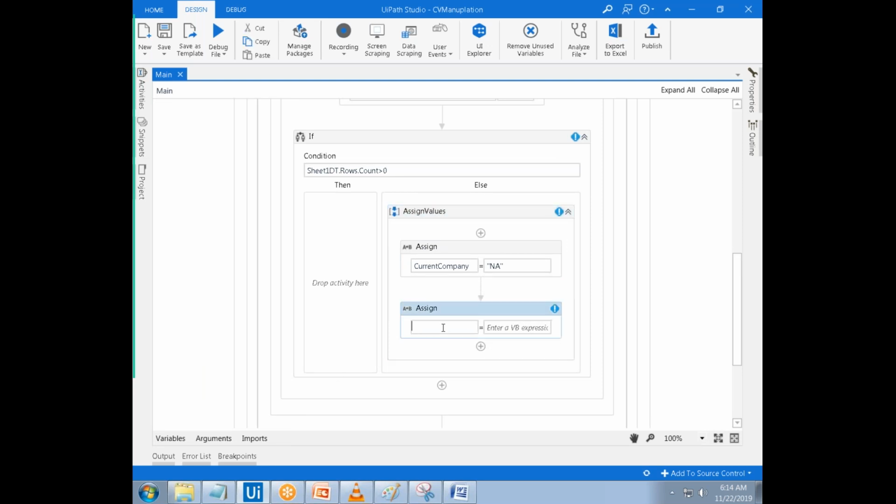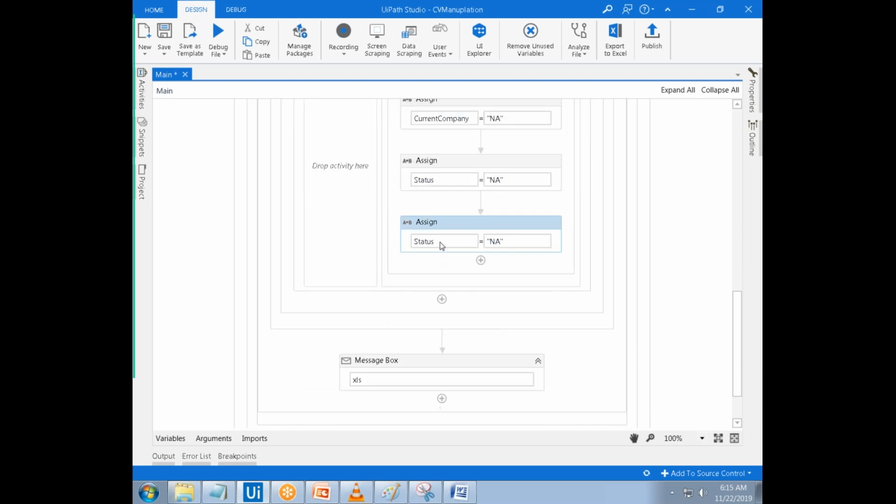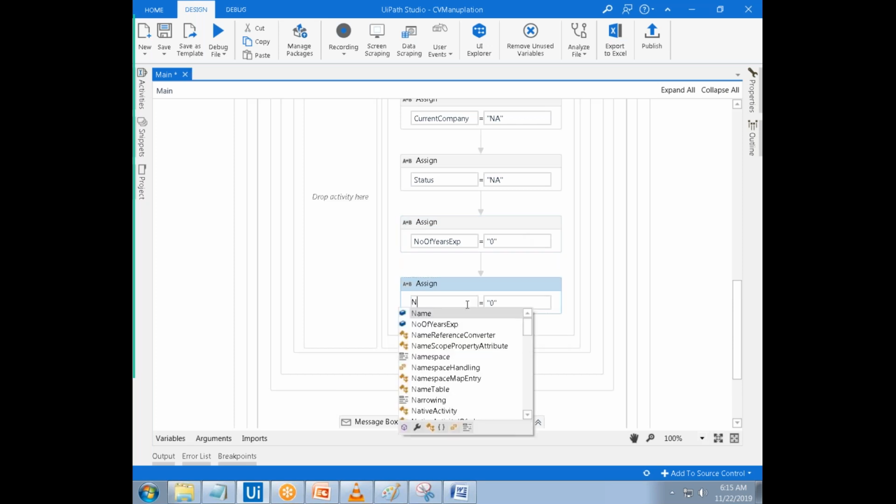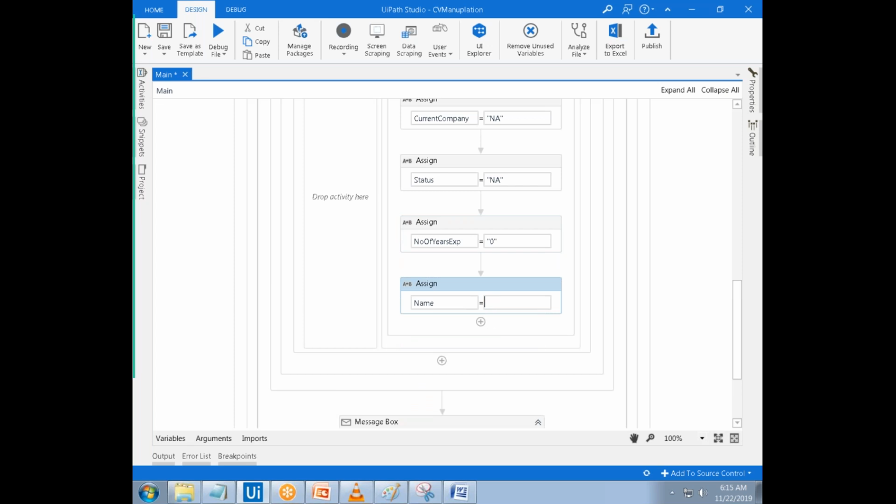So what is the next one? Status. Status is also NA, copy paste. What is the next one? Years of experience, number of years of experience equal to 0 within double quotes. So make everything strings, sorry, not integers. Name: where can we get the name of the person?